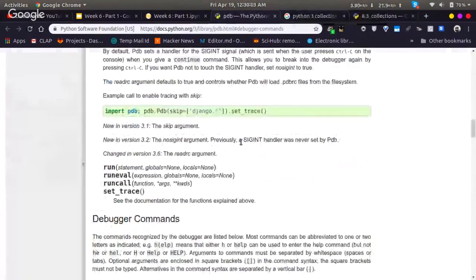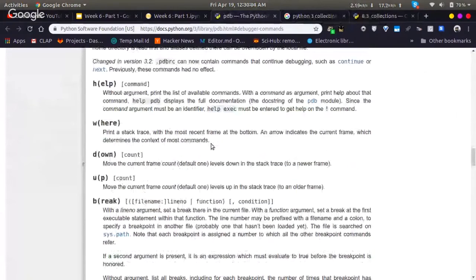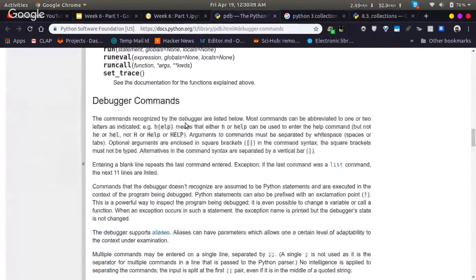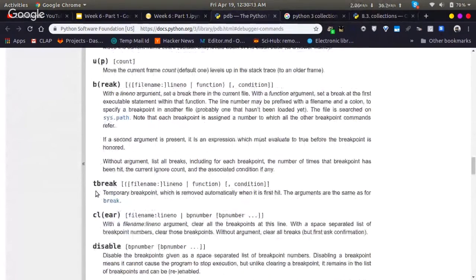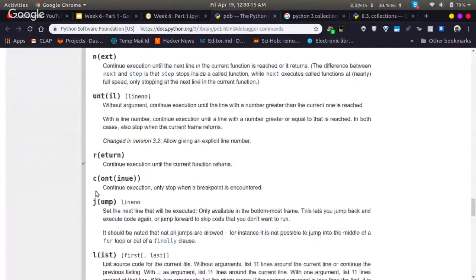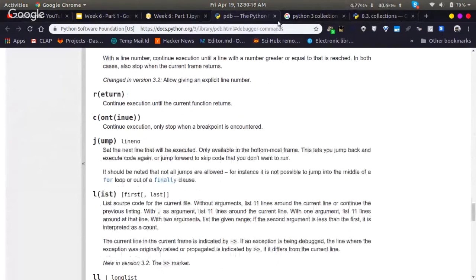So these are the commands that are available in the original documentation of Python, PDB. There are many commands. We'll be only looking at some of the commands that are commonly used.